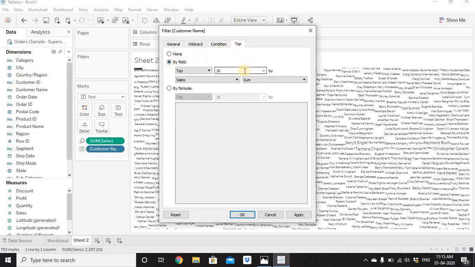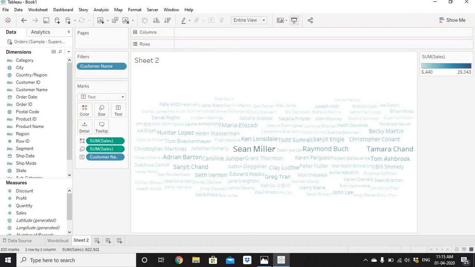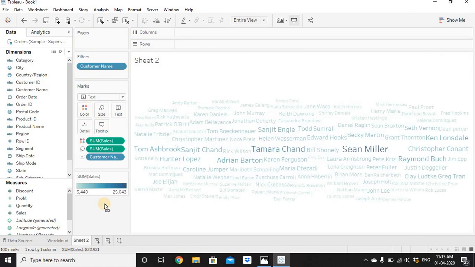Then by field, we want the top 100 customers by sum of sales. As we have already dragged the sales column in the graph, we will get sum of sales directly here. Click on OK. And now we'll have a word cloud which has the top 100 customers by sales. We can drag the sales column on color to color this view. And I'll just move this color legend towards the left side.